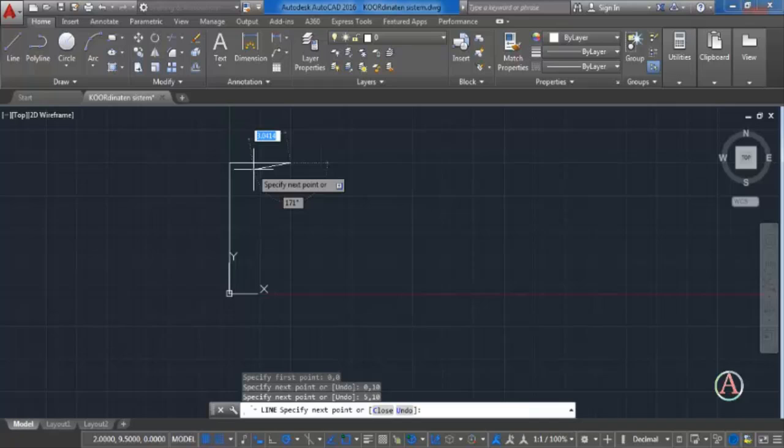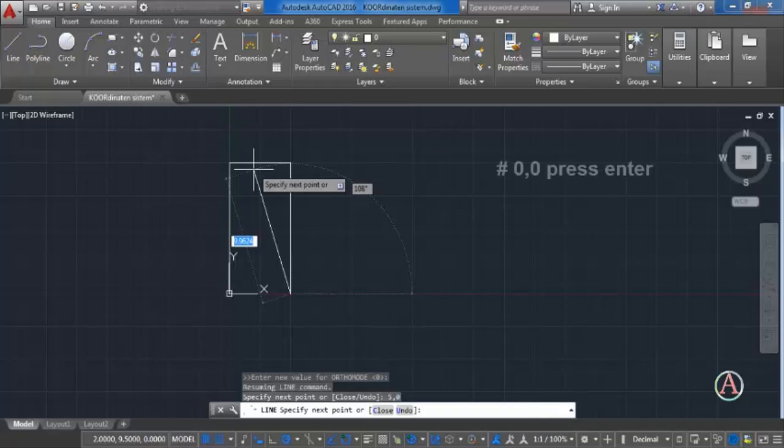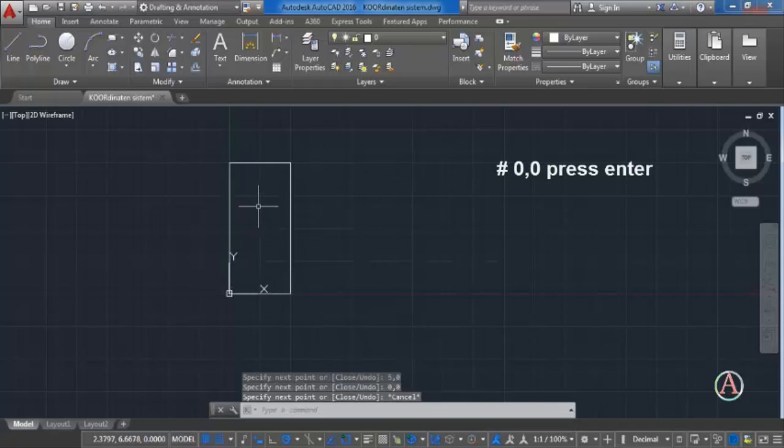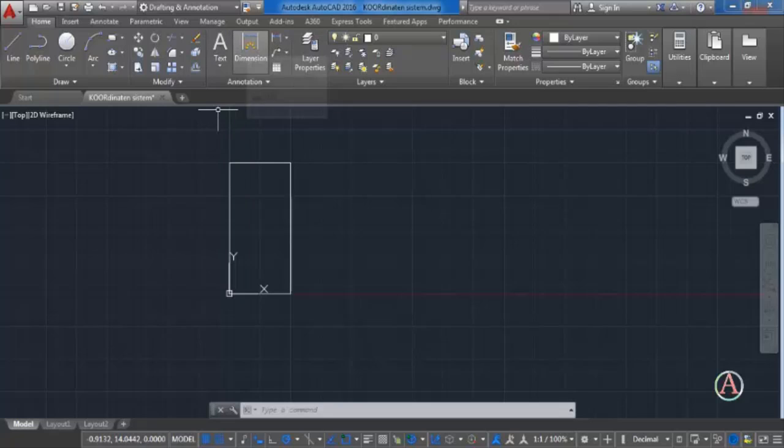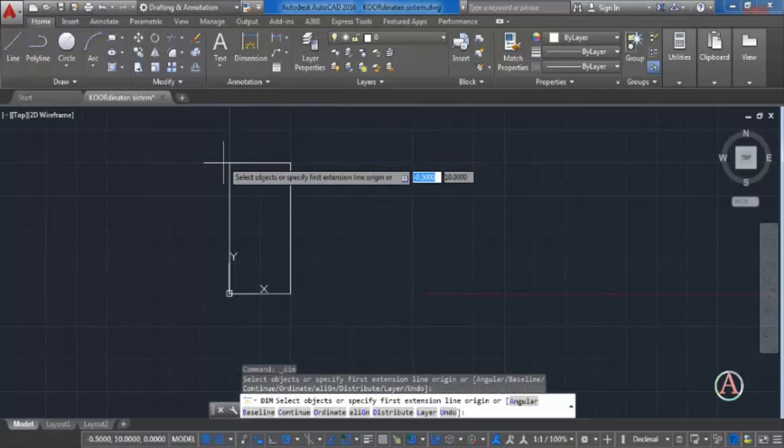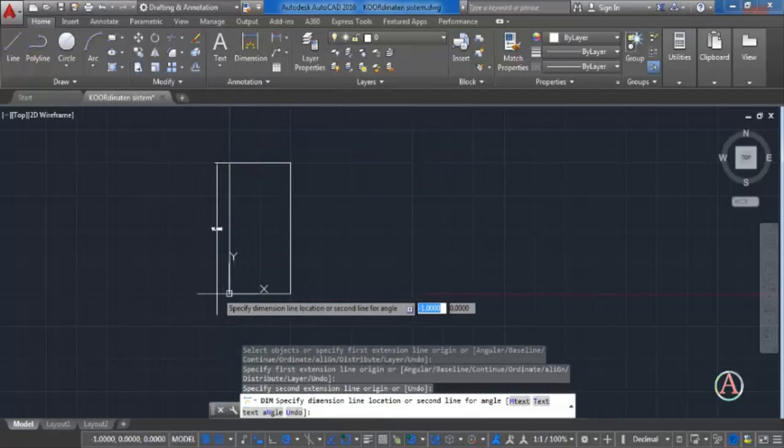Okay, let's continue. Now we want our line to go 10 units down. Write 5,0, then to close, write 0,0. And we have our rectangle drawn without even using our mouse, just by writing commands, which is interesting because it's less time consuming. Now, let's check if everything is correct. And as you can see, it is accurate to the millimeter.